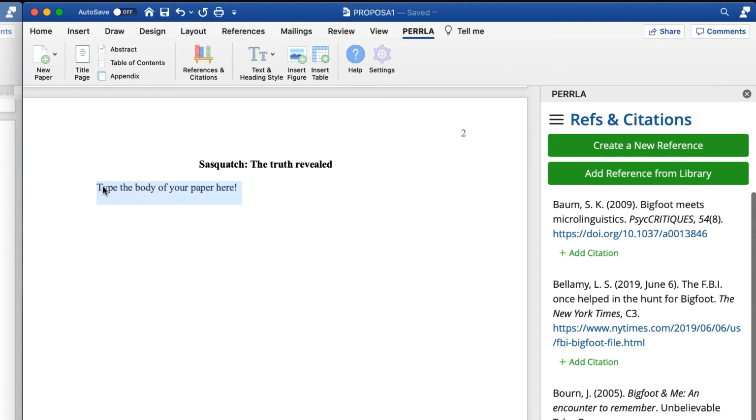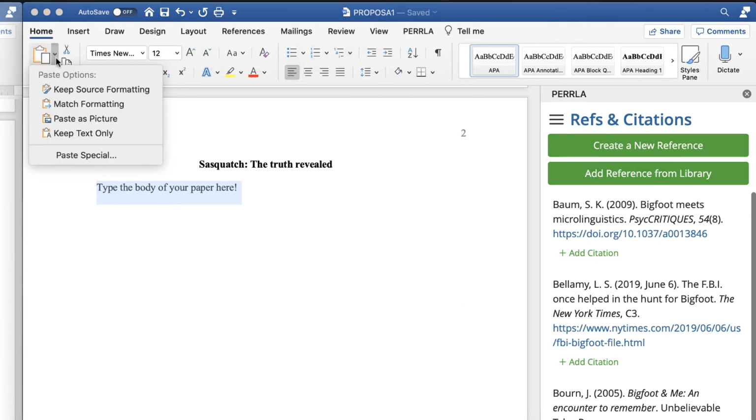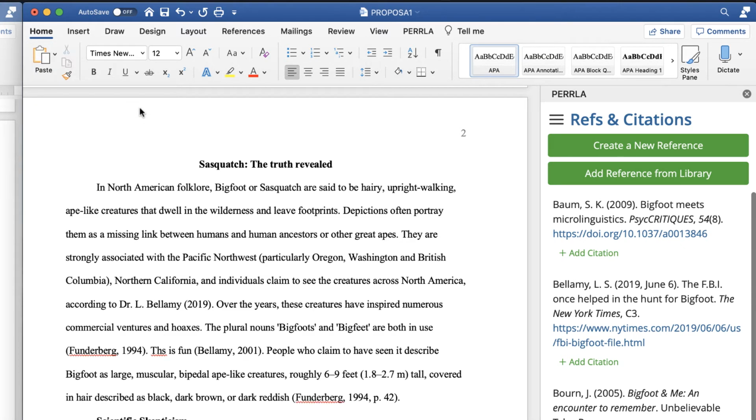But wait! Instead of using the normal paste or the keyboard shortcut for paste, we're going to use the special option to match formatting to ensure that the text adheres to the APA 7th edition paragraph style. You can find this option on the home ribbon in the paste icon dropdown. There you go. As you can see, that was fast.